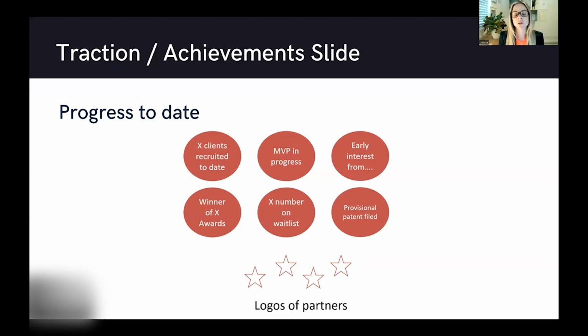Another example of traction could be the number of people you've got on a waiting list. So it could be that you're providing a service, maybe you're ready to launch a product, but you haven't quite launched it yet, and you're gathering some interest to start with. So you might have a landing page on a website and people sign up with their emails to be on the waiting list, ready to be told when this product is going to launch. That could be another way of showing your progress and your traction.